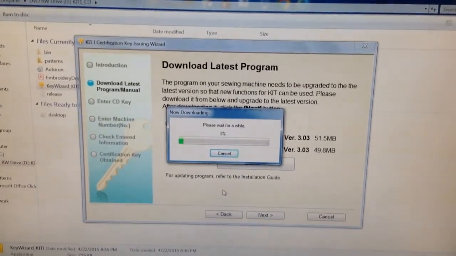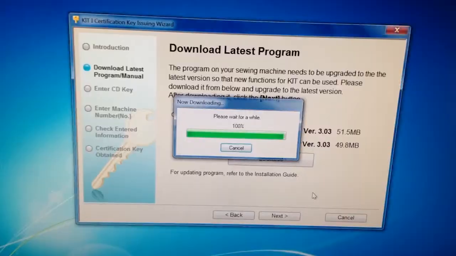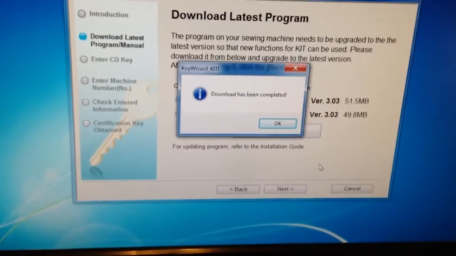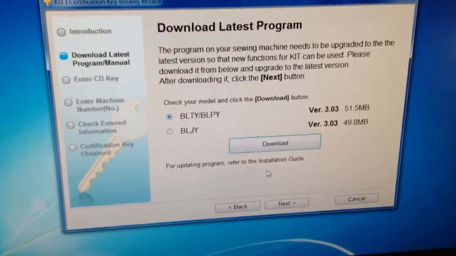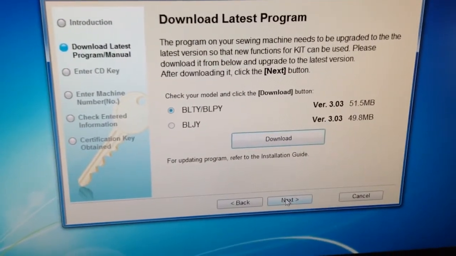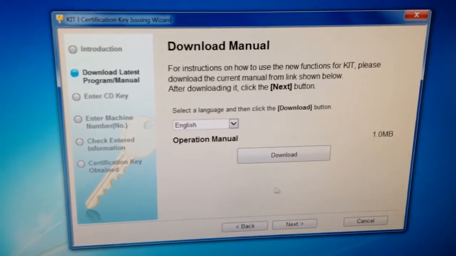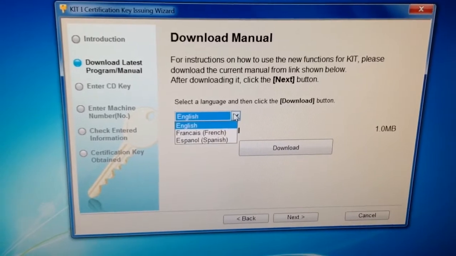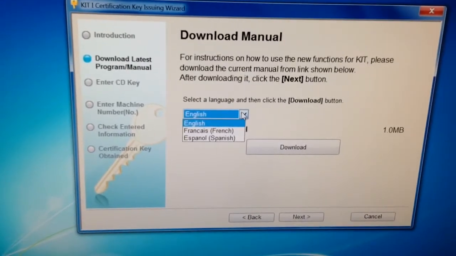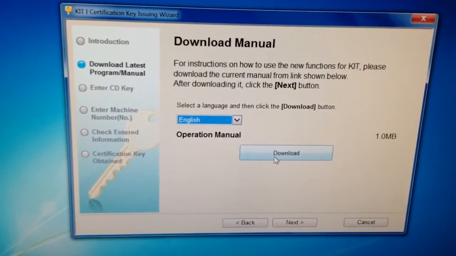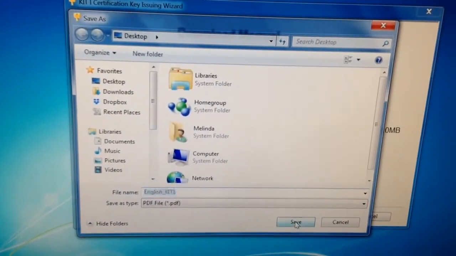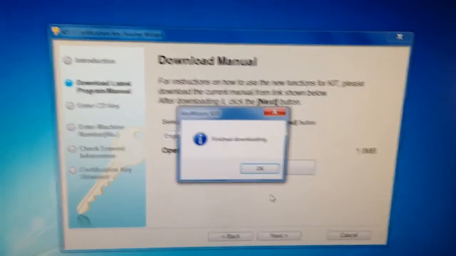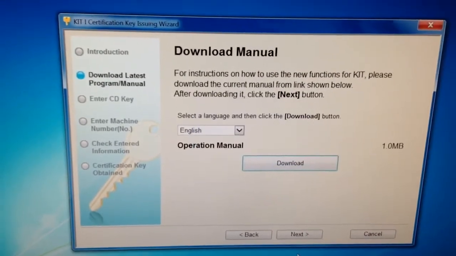And then we'll see. Well, it's downloading pretty fast. Alright, download has been completed. So I'm going to click OK. And now we can click next. The instruction, so I need to select the language that I want the operational manual in. You can again select French or Spanish. I'm going to do English and I'm going to download, and again I'm going to save that to my desktop. Alright, so we finished downloading, so now I can click next.